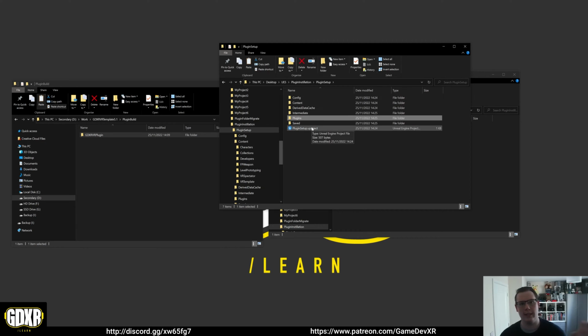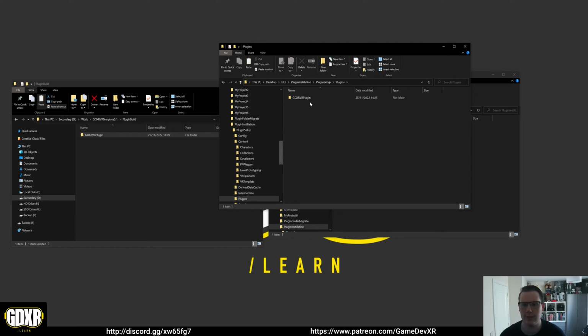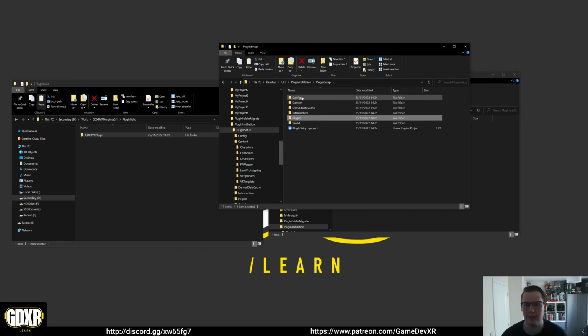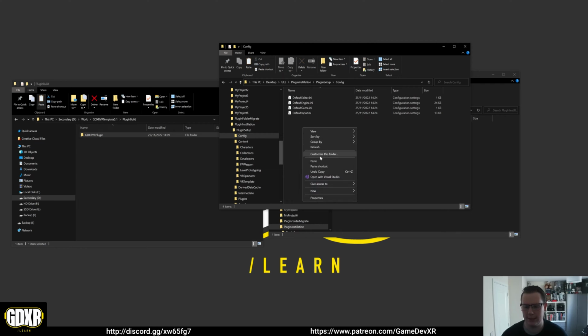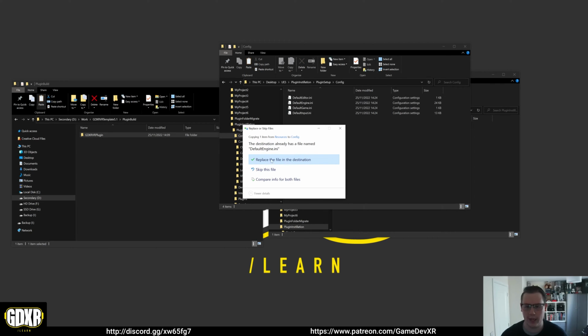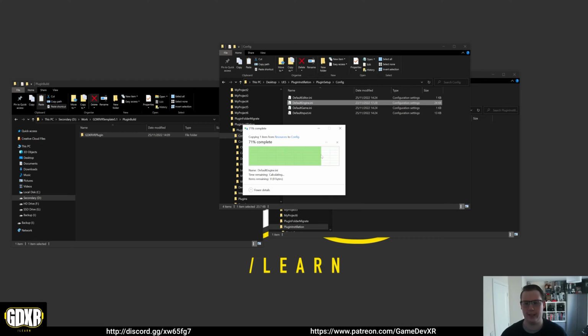If you're not going to copy the base INI, or if you've made changes to your project settings, don't follow this step. But if you haven't, what you need to do is go to Plugins, GDXR VR plugin, Resources, and copy this DefaultEngine.ini. So we're going to copy, go back to our project files, and in Config, we want to paste this in. This is going to override what's already there, so we're going to replace the file in the destination.